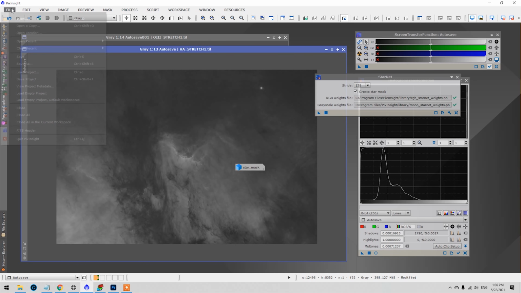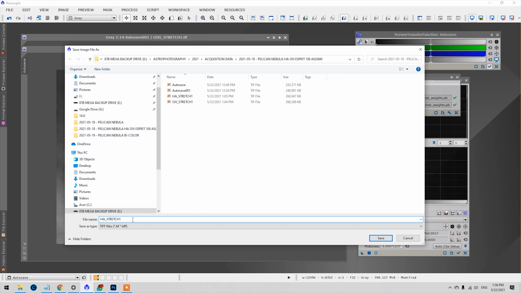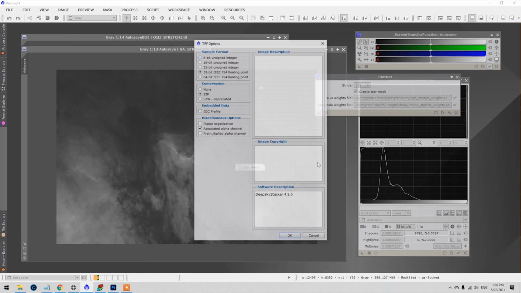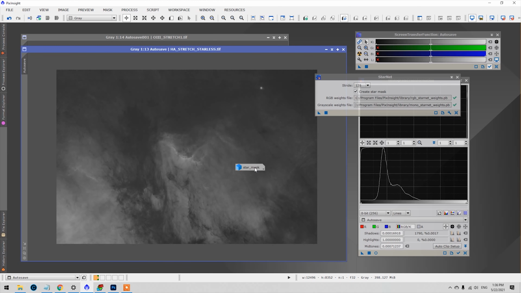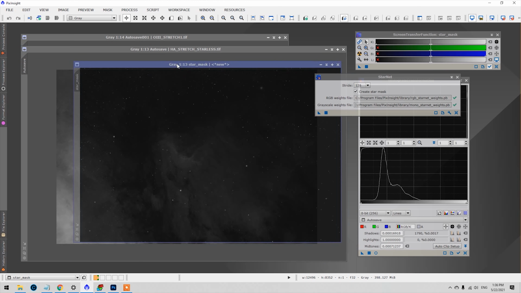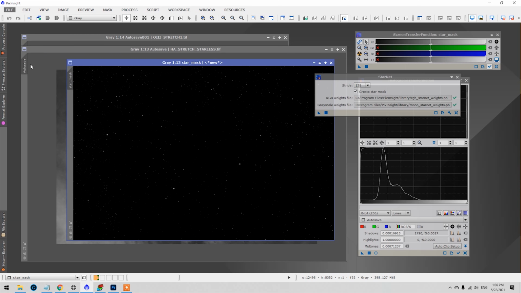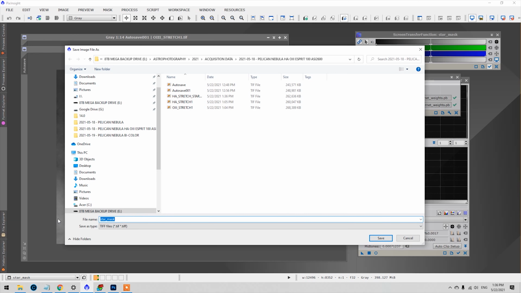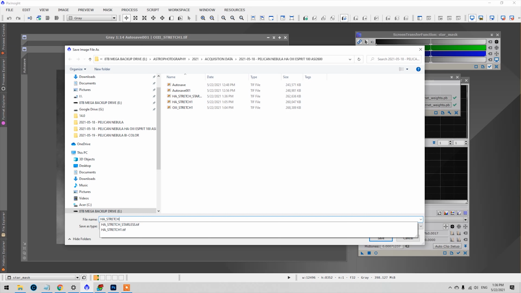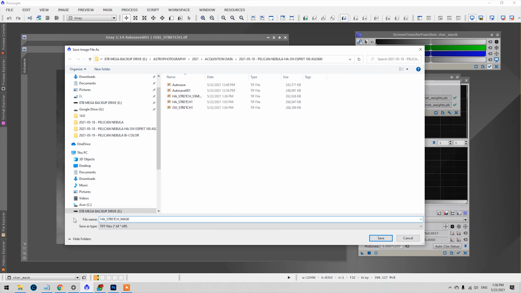My HA stretch, I'm just going to save that as HA stretch starless. And then I'll save the star mask as HA stretch mask. And I'll do the same thing for the O3 stack and bring it into Photoshop.